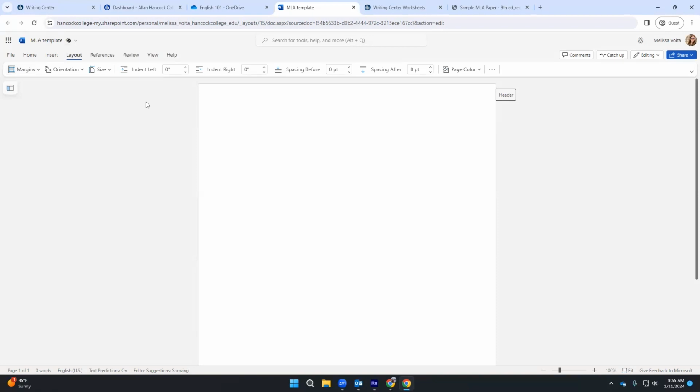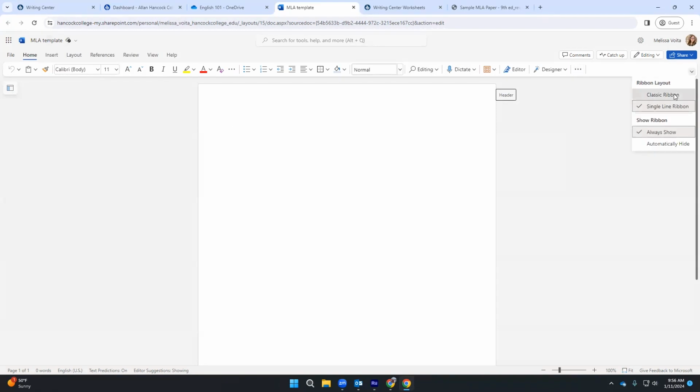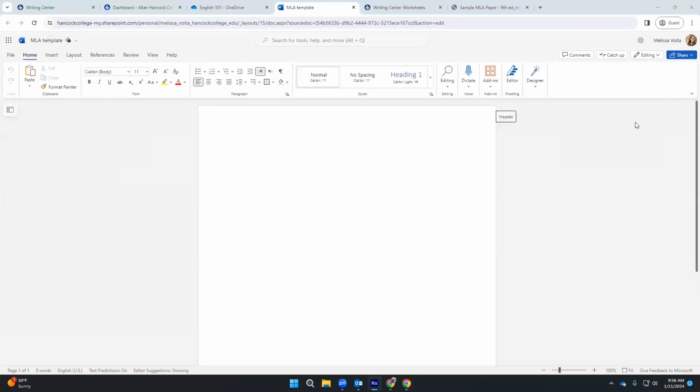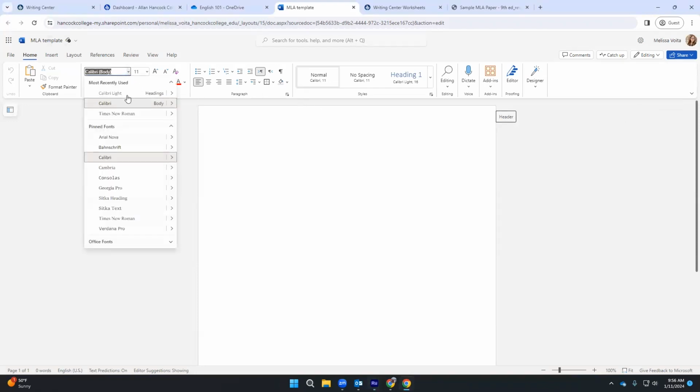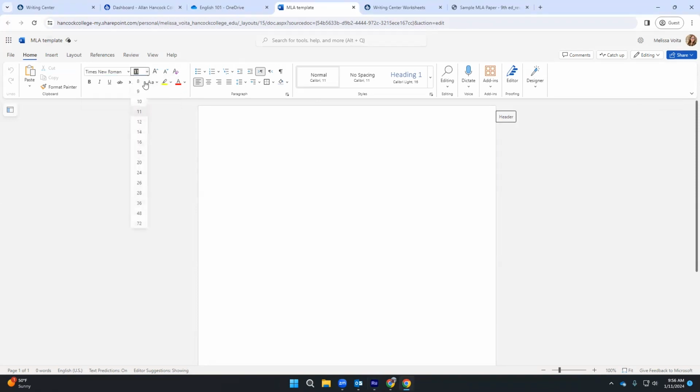The functions of Word along the top is known as your ribbon display. So at the top of the ribbon are different tabs. We're going to select the Home tab, which will take us to the usual functions that we're pretty familiar with on Word. If you want to expand your options for the ribbon, over on the far right, you can change the ribbon display and say that you want it to be in Classic. From the Home tab, under Font, we're going to select Times New Roman and size 12. The next thing we need to do is double space.